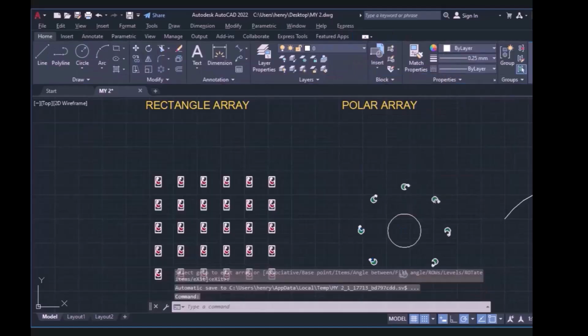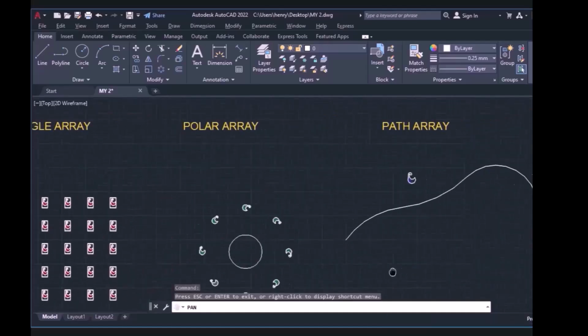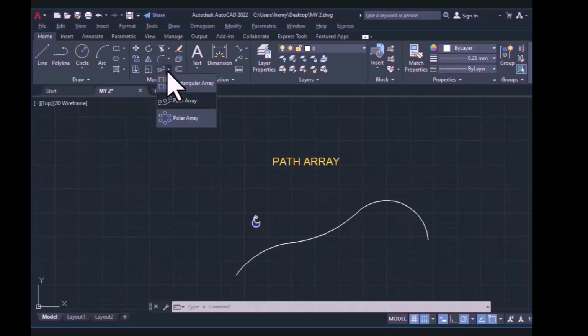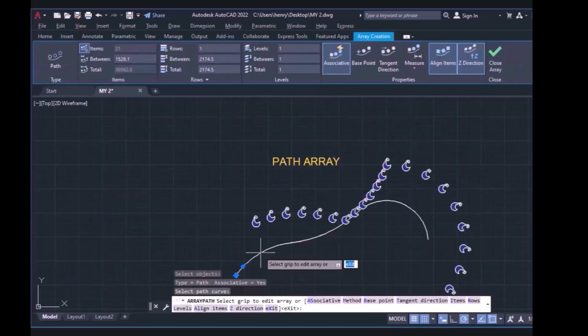Okay, notice my object has taken a circular path. The last one is the path array, and the path array evenly distributes the object along its path. To activate it, we go still to the array command group. When we select our path array, we are being prompted to select our object, click enter. Then we are asked to select the path curve. So we click on this path, alright, and immediately it gives us a default distribution.